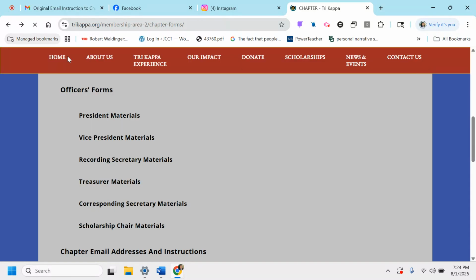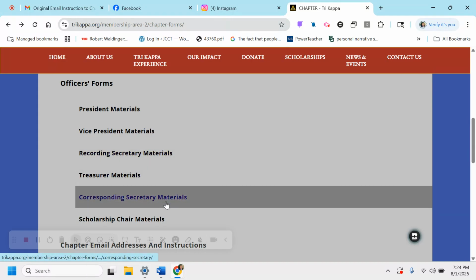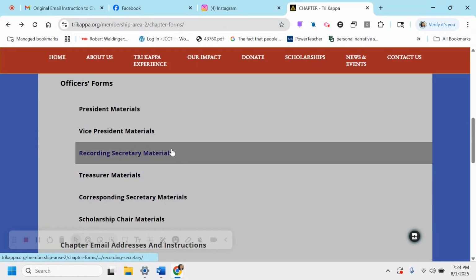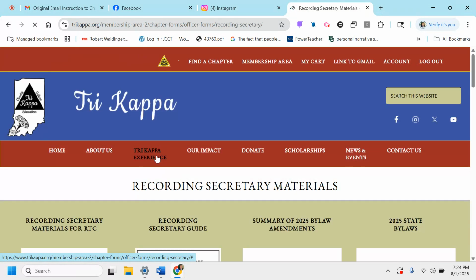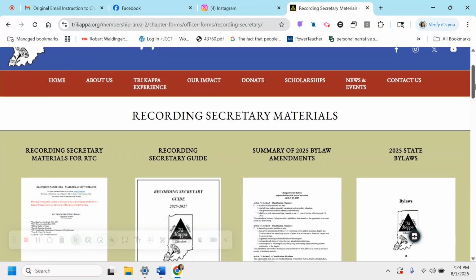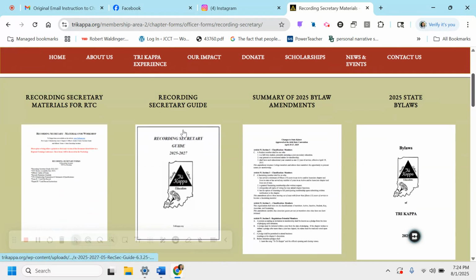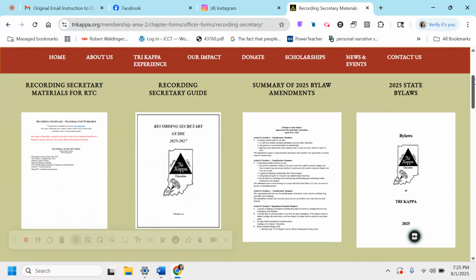Then you've got your recording secretary and corresponding secretary materials. Keep in mind, I know some of you associates just have a secretary who does both jobs. In that case, that secretary will need to look at the recording secretary materials and the core sec materials. Keep in mind that the guides for the recording secretary, the treasurer, and the corresponding secretary are the same for the associate and active groups.